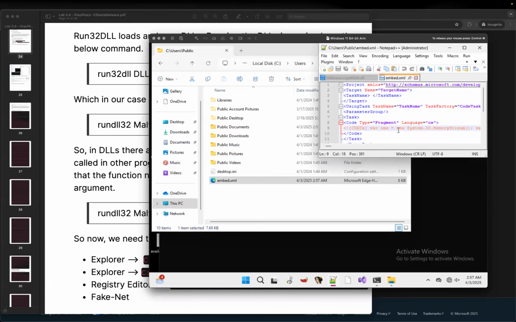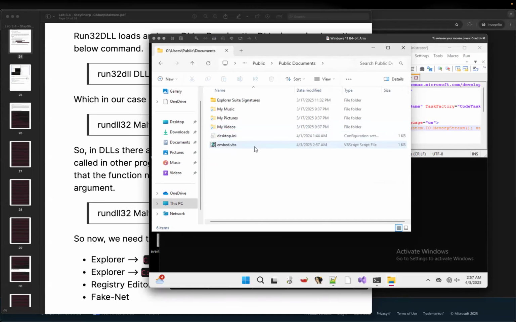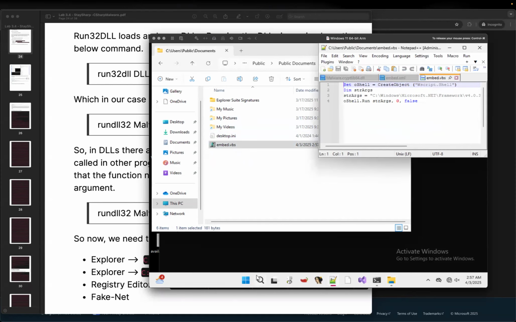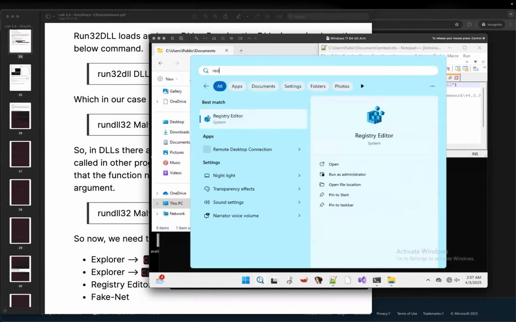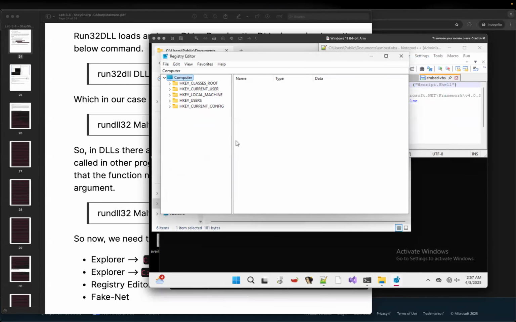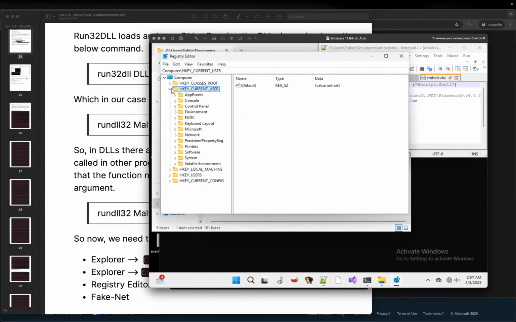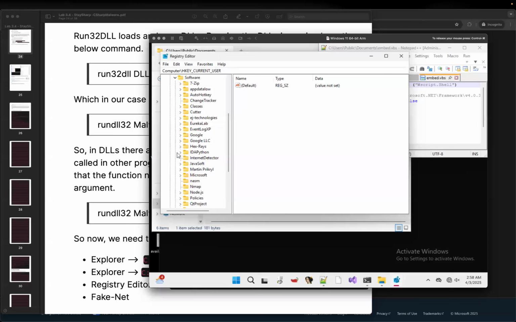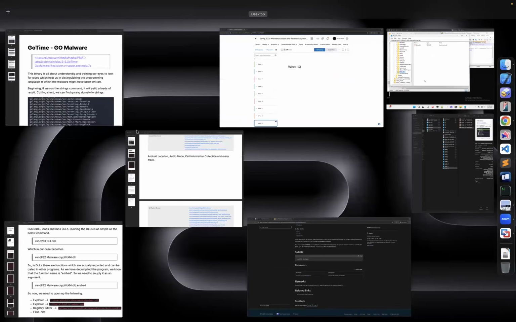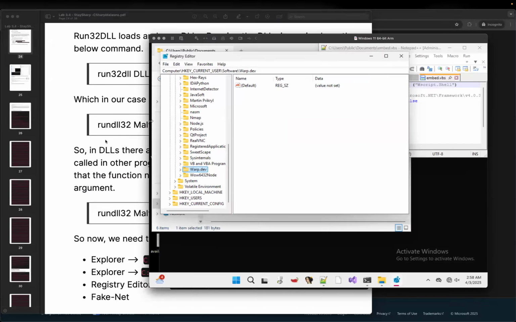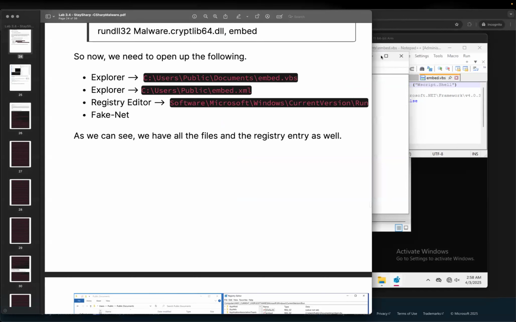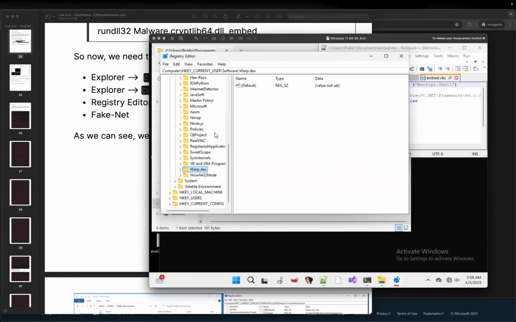So right here, this is giving a task. I will say create a task, and then the embed VBS. So you will find the embed VBS. And we are also curious about the widgets file. Go back to the source output. Let me go to the software Microsoft current version.